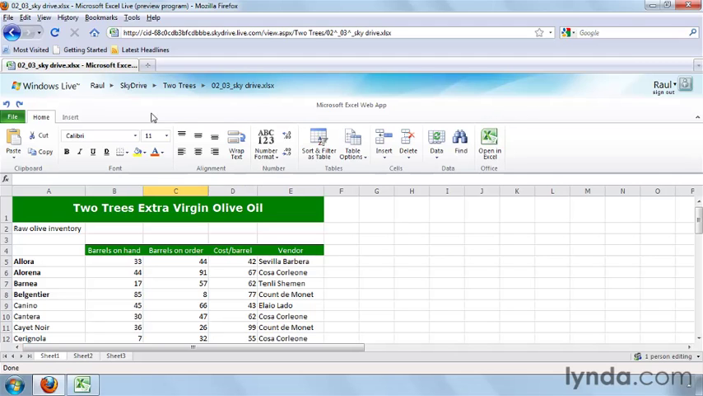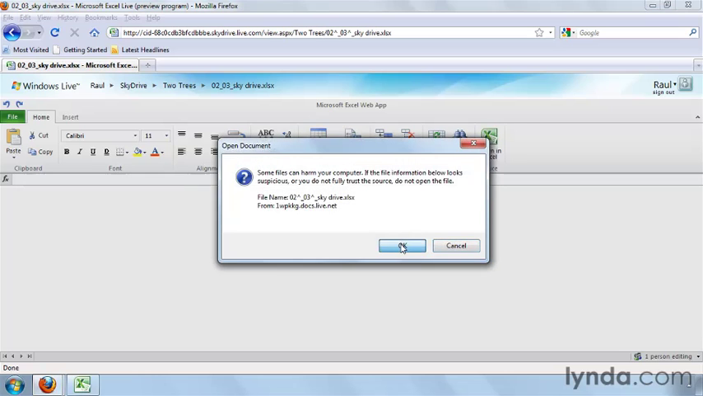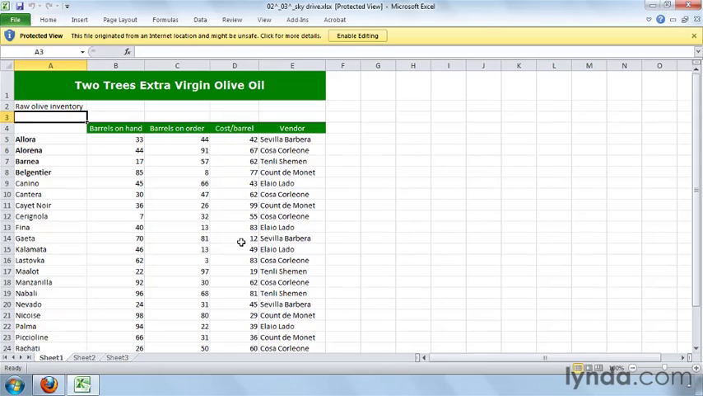So what I want to do is open this up in Excel. So I'll click this, open it in Excel, and it's giving me a warning. Click OK. And now it's going to take that file from SkyDrive and download it, open it here. Boom, and there it is.